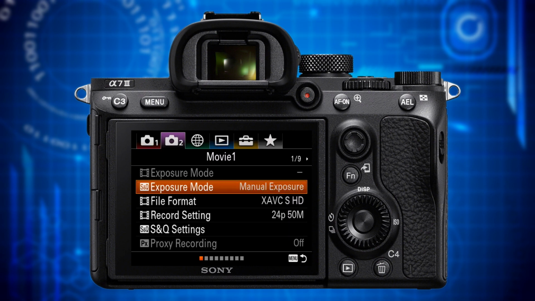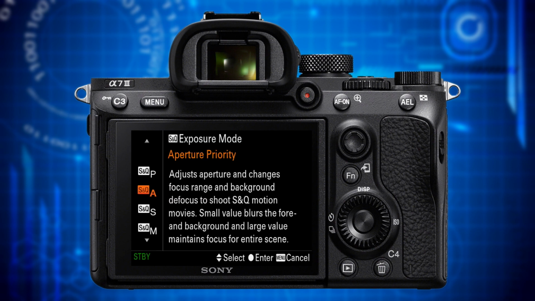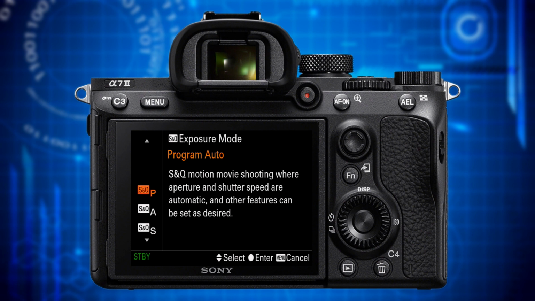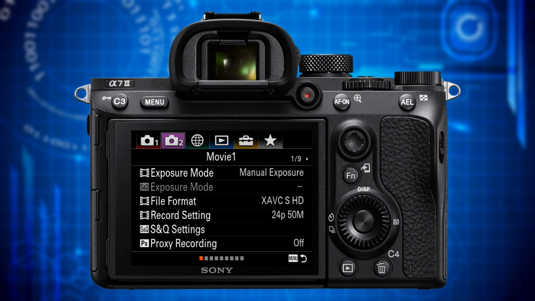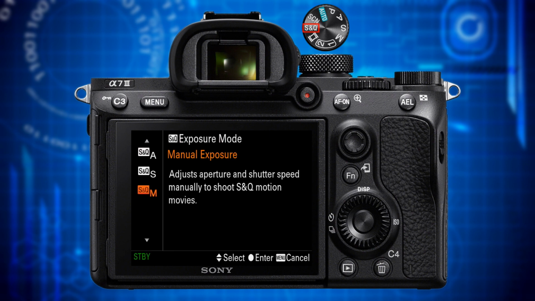The second feature is S&Q exposure mode, or slow and quick exposure mode. What we just learned for movie mode, this is the equivalent for shooting fast or slow motion or slow and quick video, as Sony calls it. This as well is grayed out unless the mode dial is set to S&Q, and here again set this to manual mode if you want to have full control when recording fast or slow motion videos.